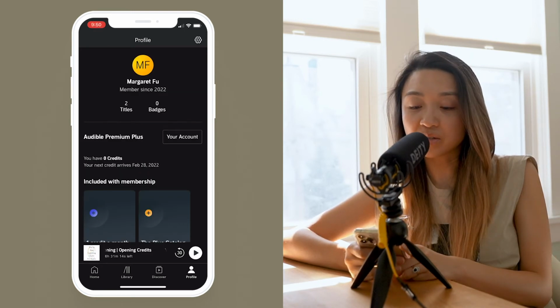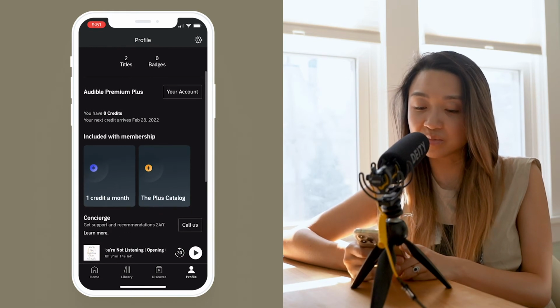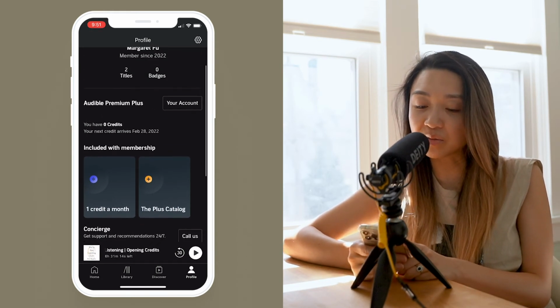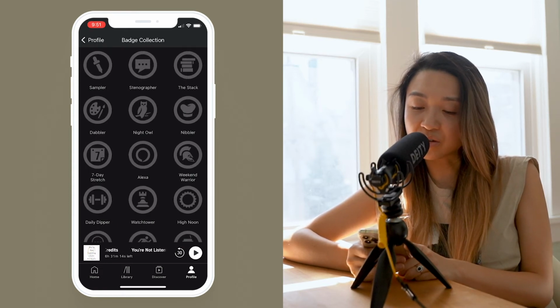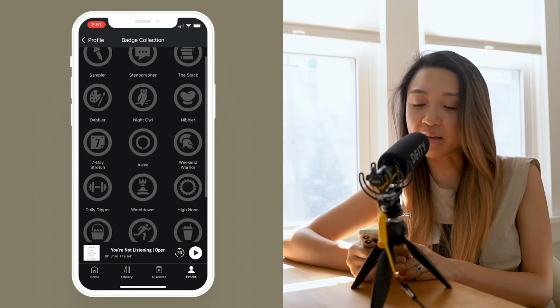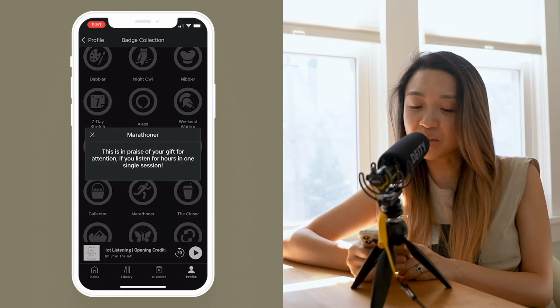Within the profile section, looks like it's also progress related. I see the number of titles and badges at the top. So I'm going to tap into badges. I'm curious to see what that's all about. I would say the badges are a pretty cute surprise and delight element. If you tap into any one of them, there's actually a little rhyme that accompanies it.